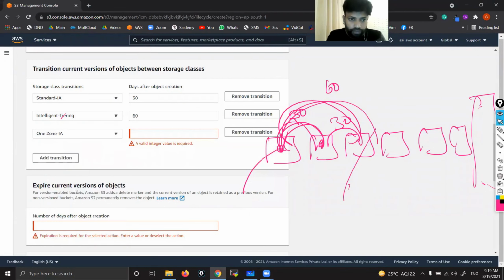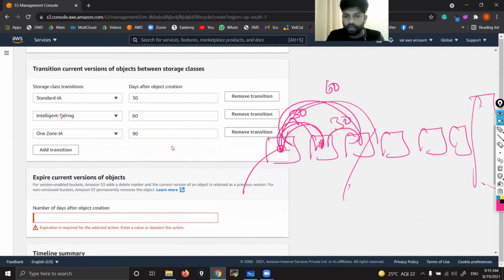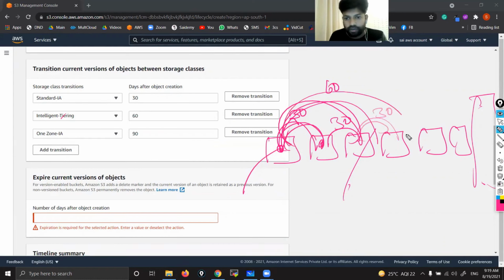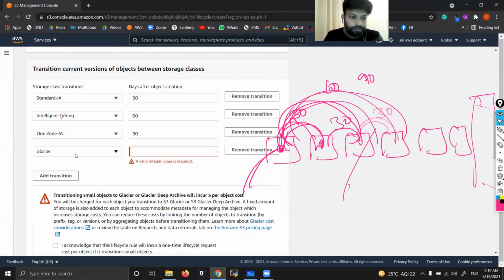One zone IA, here you should give minimum 90. That means here to here 30 only, but here to here it is 90. That means when you upload any object, after 90 days, that object will go to one zone here. Got it? Now add one more.